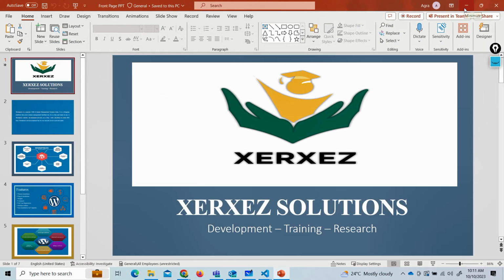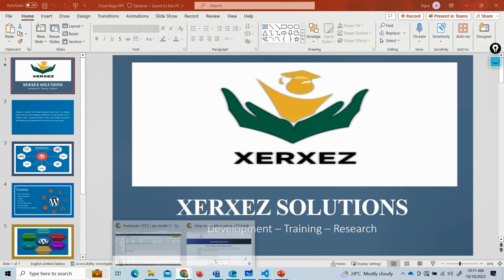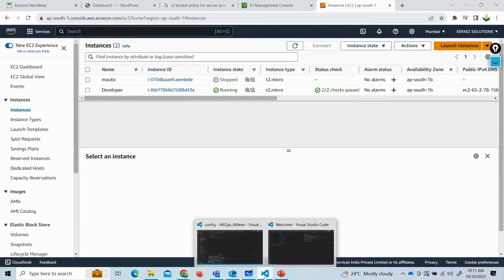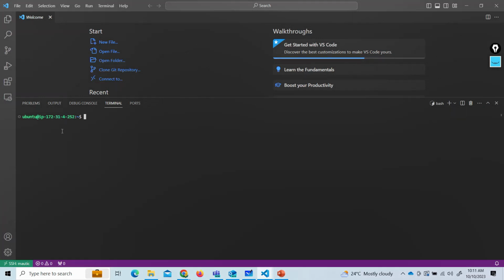Let me log into my AWS console. Right now I'm in the AWS console, my EC2 machine is up and running, and I have connected to my EC2 machine using Ubuntu. First, let us try to activate our virtual machine. How to activate the virtual environment? First, check where exactly you are located, the path.